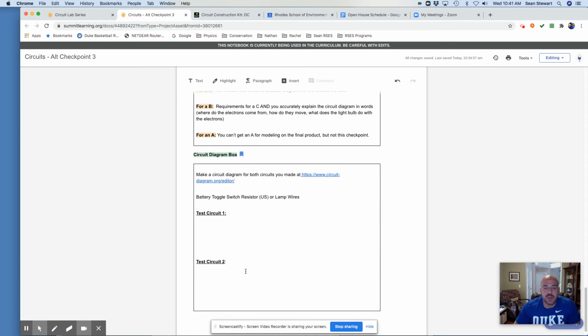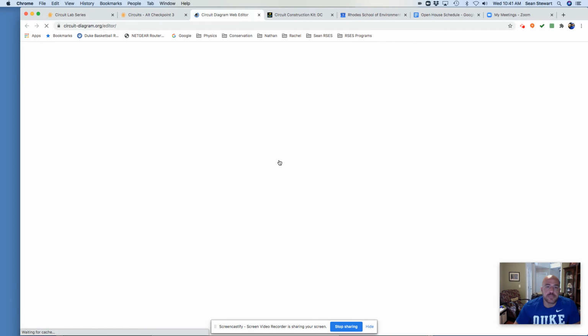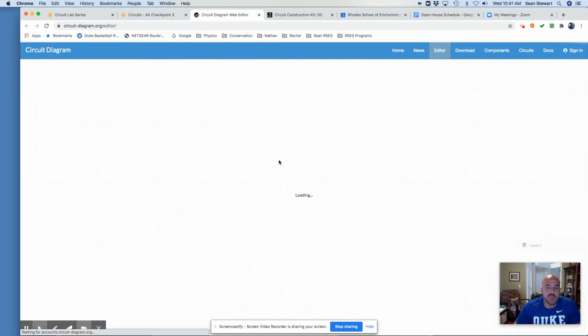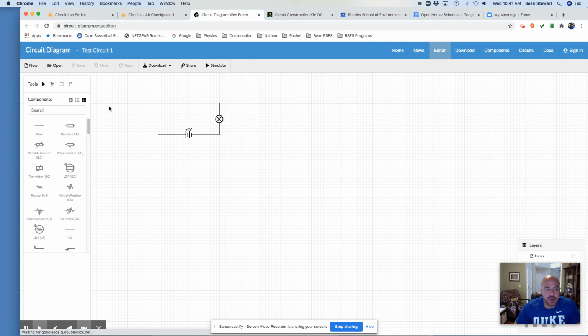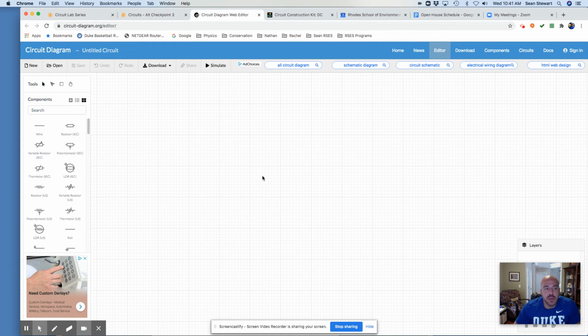Last but not least, you're going to make circuit diagrams again. So to do that, a refresher. First off, these are the names of the parts on that website that you'll need. A battery, a toggle switch, a resistor US, or a lamp, and wires. We go here. If you remember, we've been here. We've made things here. It might even pop up my last one, but I'll get rid of that.